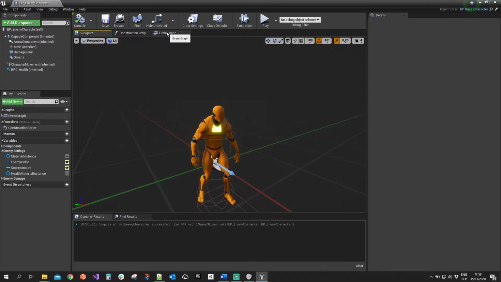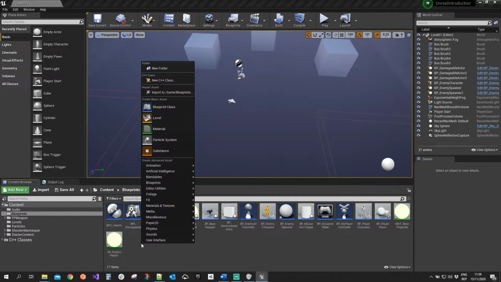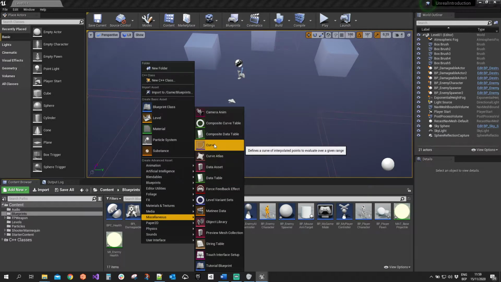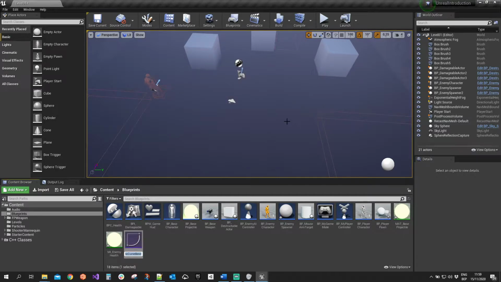Good. Now, for the health value, I want to control this with a gradient as well. So what I'll do is go over here, right click, and go under miscellaneous and create a curve. And then under the curve, I will create a curve linear color. Select that, and I'm going to give this the name enemy health curve, like so. Open that up.